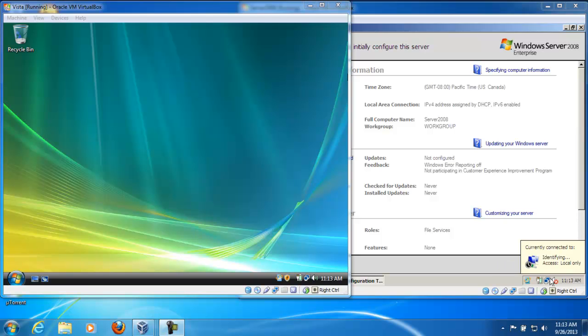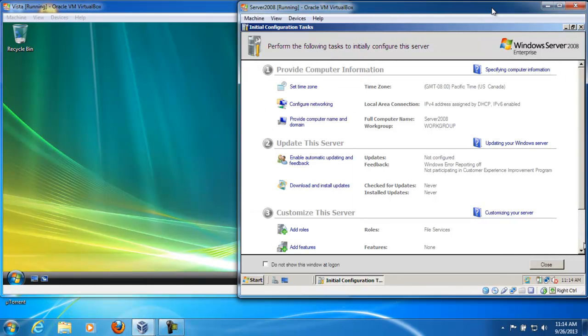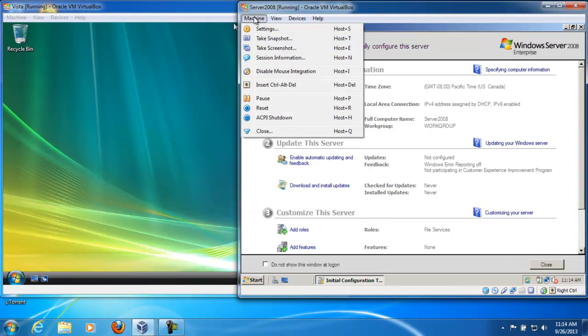Hi and welcome again. In this tutorial, I'll be showing you how to network the 4 operating systems we installed on Oracle VirtualBox so that they can network to each other and ping each other.